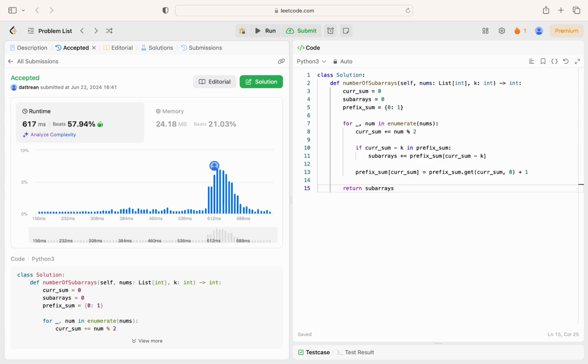Space complexity, O of n. In each iteration, we insert a key value pair in the hash map. The space complexity is O of n, because the size of the hash map is proportional to the size of the list after n iterations.